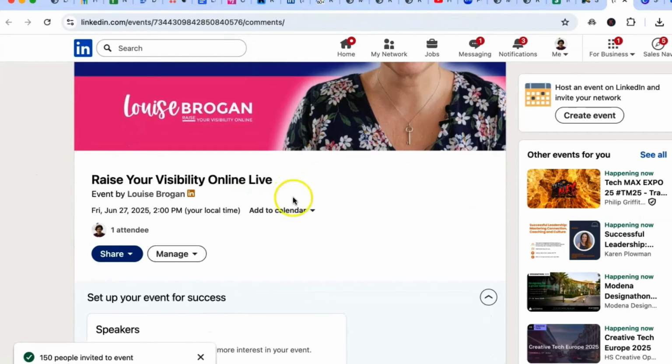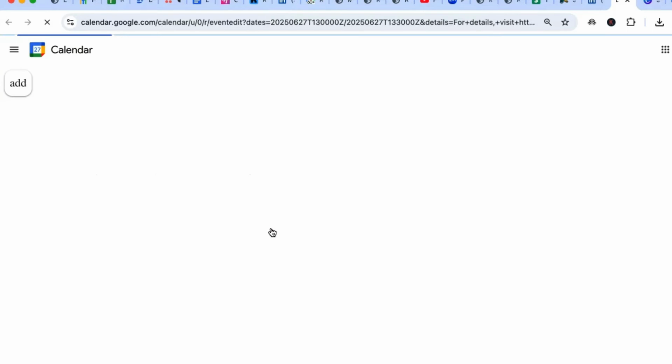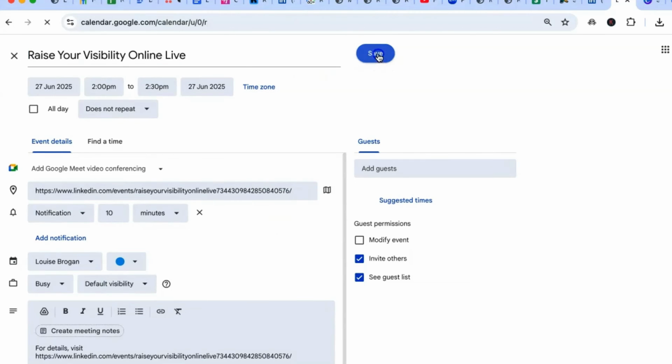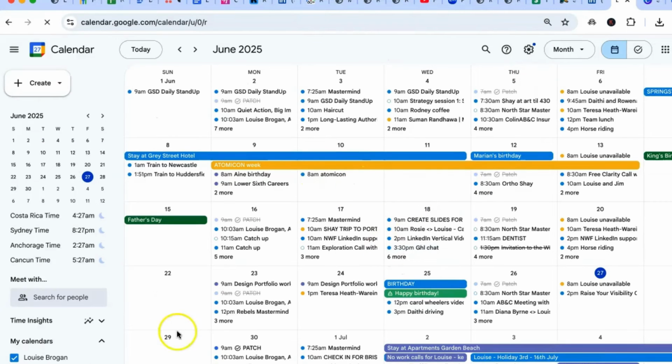The extra little step you can do is click on add to calendar so that it goes into your own calendar so you don't accidentally forget that you're doing a live stream. And that's going to add to my Google Calendar and click on save here. Perfect. It's now in my calendar as well.